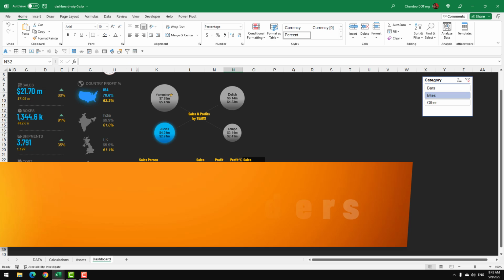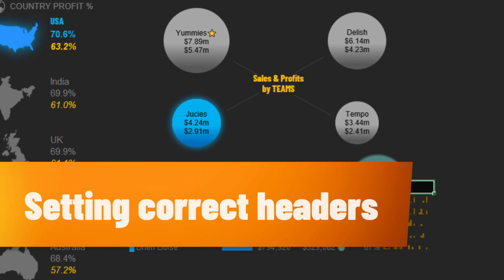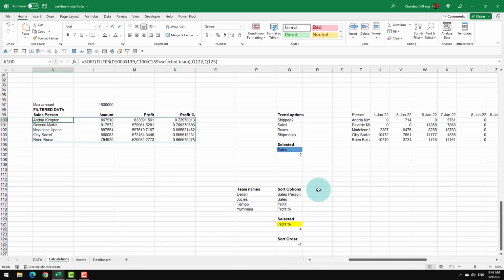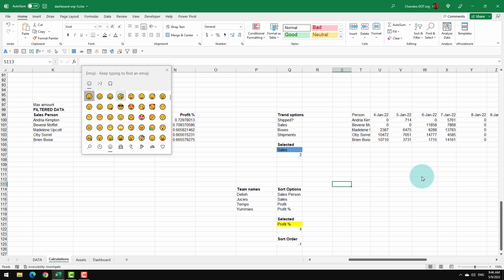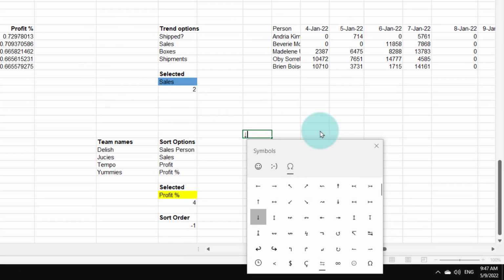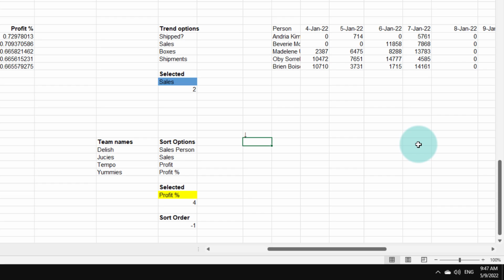All right. The next thing that we want to do is make sure that the header shows the correct information whenever we apply the sort order. Right now, these values are typed in the dashboard. We will link them up to a cell value in the calculations. So we'll go to the calculations. In a blank cell here, I'm going to use my Windows down arrow and point to the down arrow symbol. So from the symbols, I can use the arrows and then select the down arrow. That's the sort order. That will basically be the arrow that will be displayed in this final output.